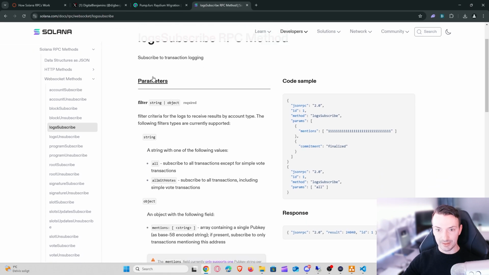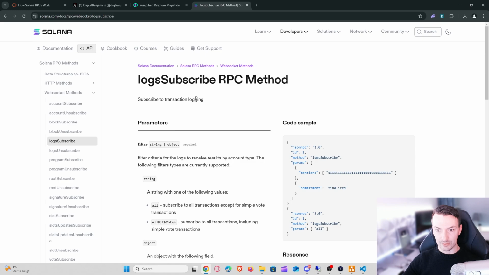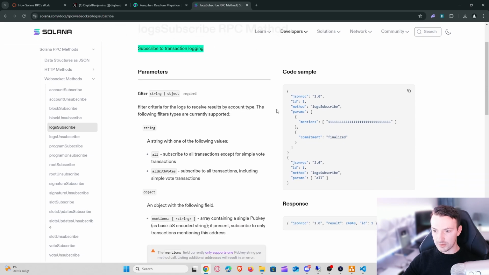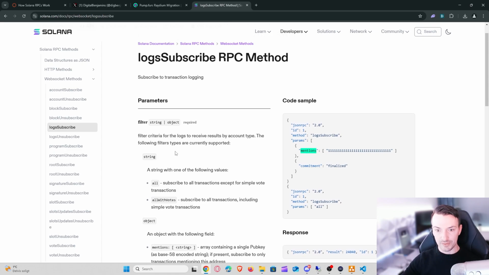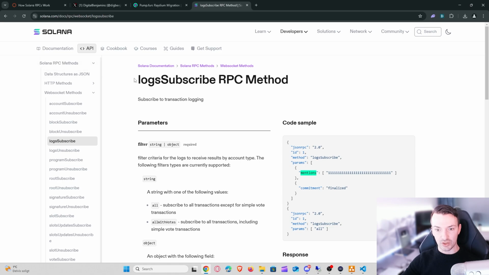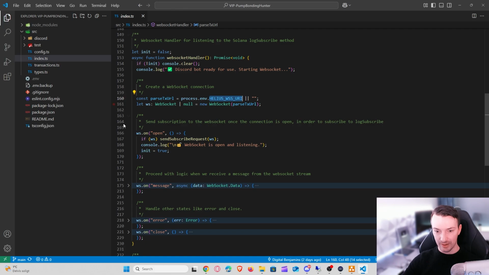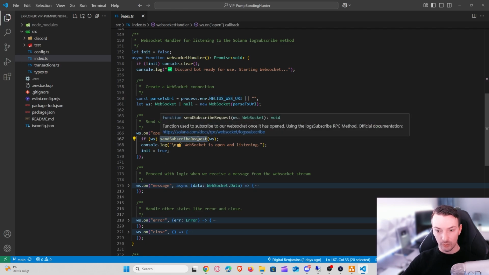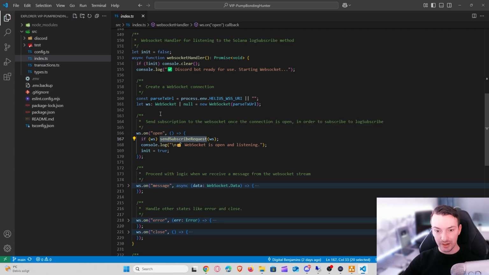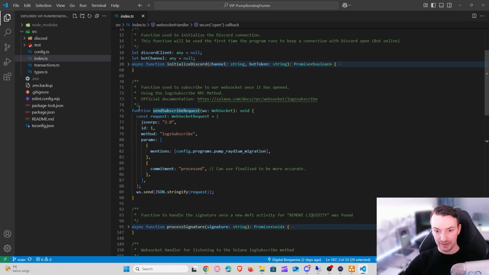And it says here that it will return transactions for a certain program or account that we mention here, and that will return us the log. If you want more information on this method, you can just go to the Solana documentation, logsSubscribe RPC method. That is the one that we will subscribe to. And we do that by creating a subscribe request function that we trigger once the WebSocket has opened. So once it's opened, we trigger this function, and this function is specified here on top.